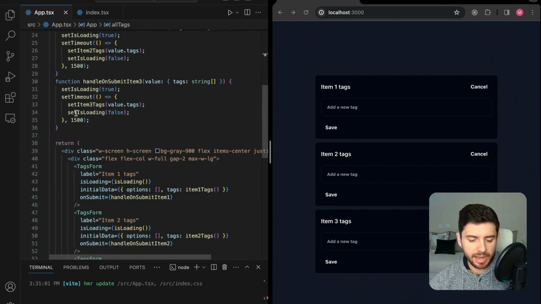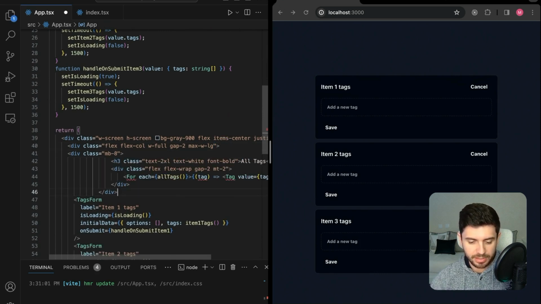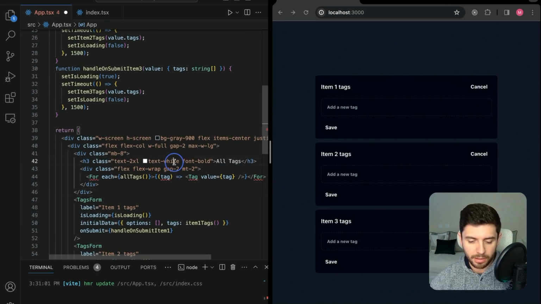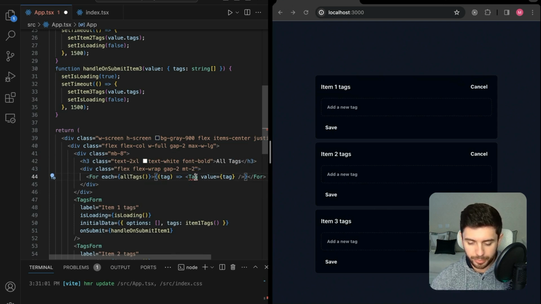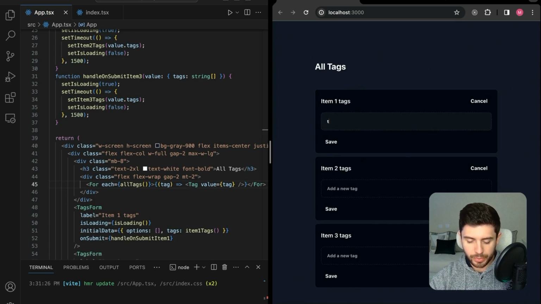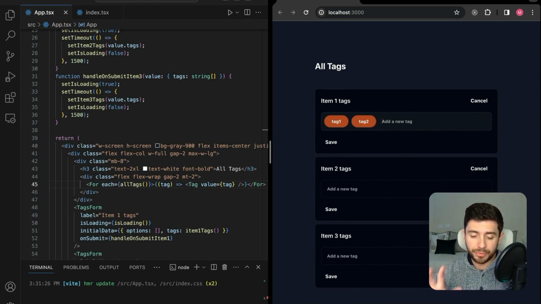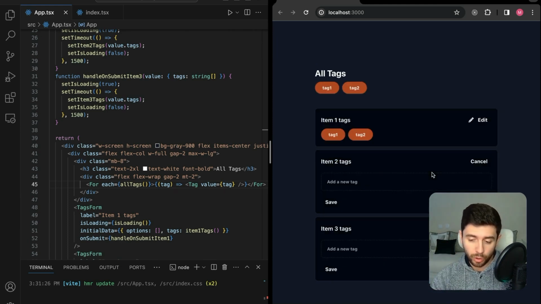Finally, to see all of the tags, simply go down onto our render method and just simply do, first of all, a header saying all tags, and then a flex wrap to render all of our tags. So import the for loop and the tag from our component. So now by going here, let's do it again, add a tag 1, tag 2. So as of now, only the first form has the tags saved inside. If we now click save, it simulates that it's going to go to the backend, and we have here all the tags that are stored.